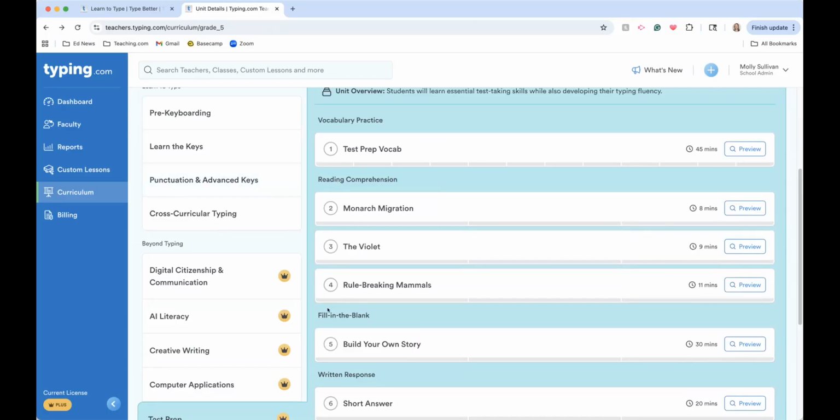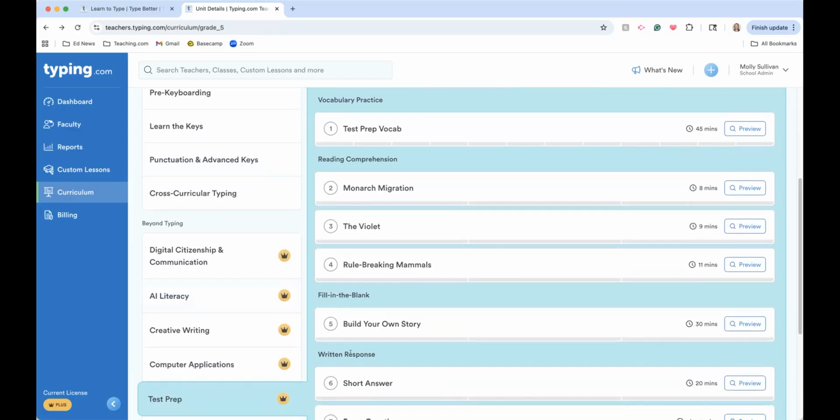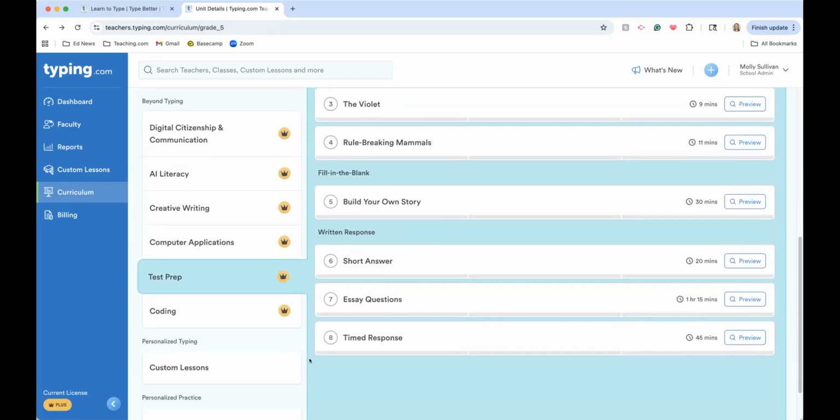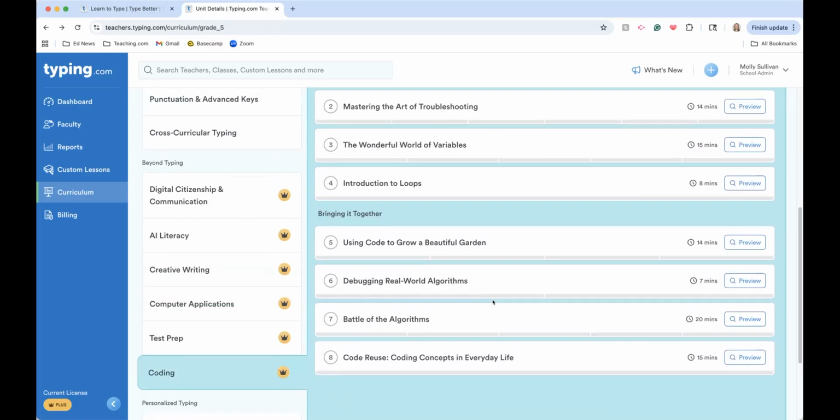There's reading comprehension sections where they're reading and then answering some Q&A questions. Some fill in the blanks so they can practice creating their own content before they get into written response. And this is similar to our creative writing section, but additionally, we have timed written response here, which is super important because obviously kids only have a certain amount of time to type their responses on these online standardized tests.